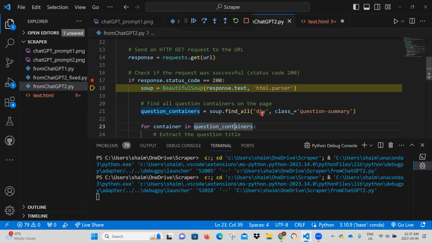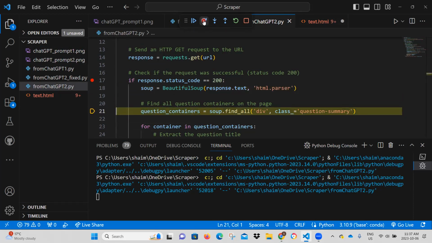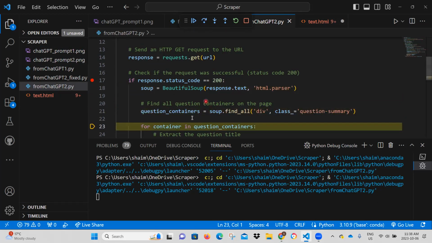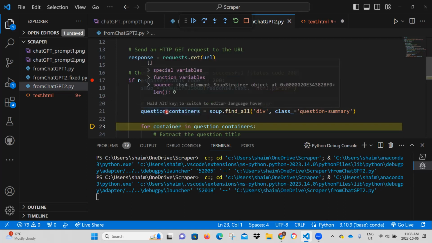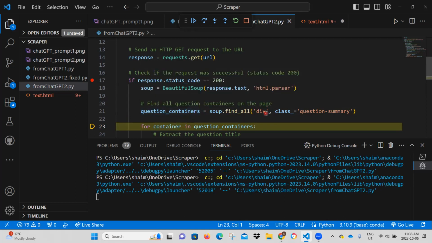So here we search for div with the class name question-summary. Let's see if we're going to find anything to enter this loop. Now, the length is 0, so nothing was found. Okay, so now the question is: is it because there are no divs or there are no classes with this name?